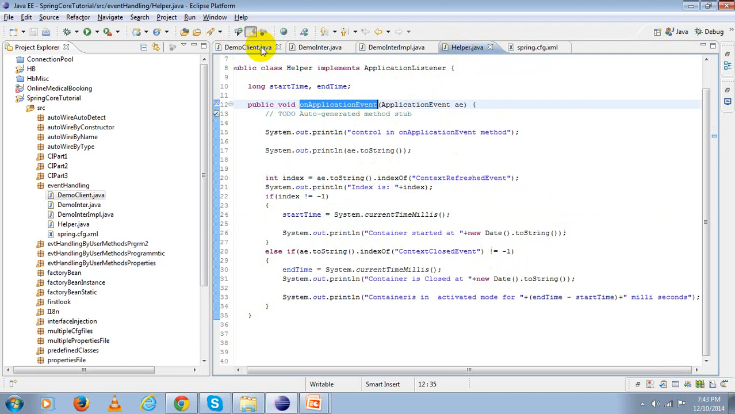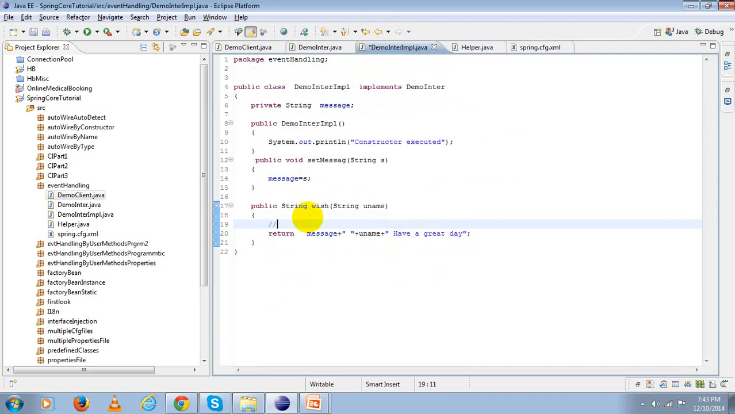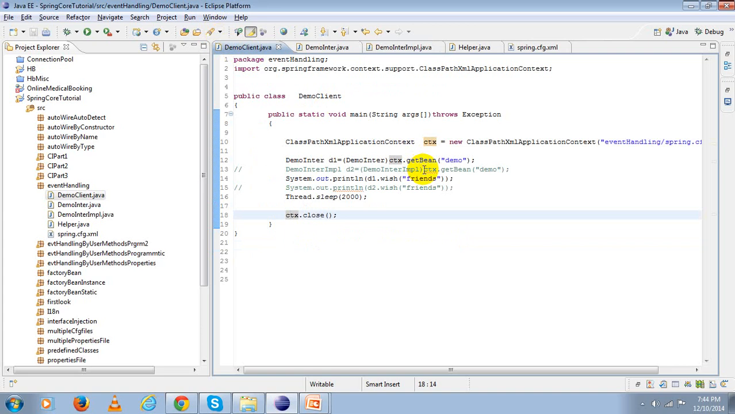Here I am not calculating for a particular business method. Here I am calculating the whole time of the container, the Spring container itself, from the starting time of the container to the end of the container, the total lifetime of the container, how much time it took. It's not a particular business method. If I wanted to do it for a particular business method, I could have done it over here only, getting the start time here and the difference here.